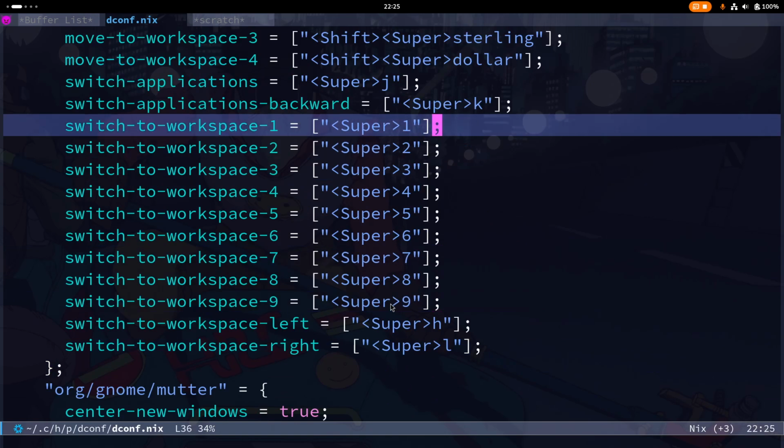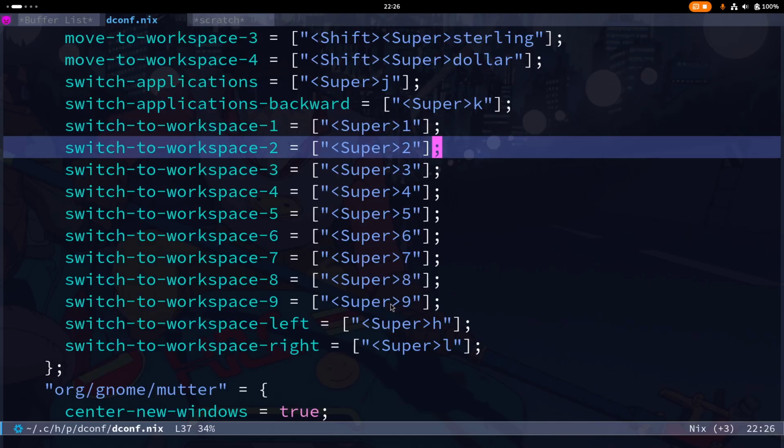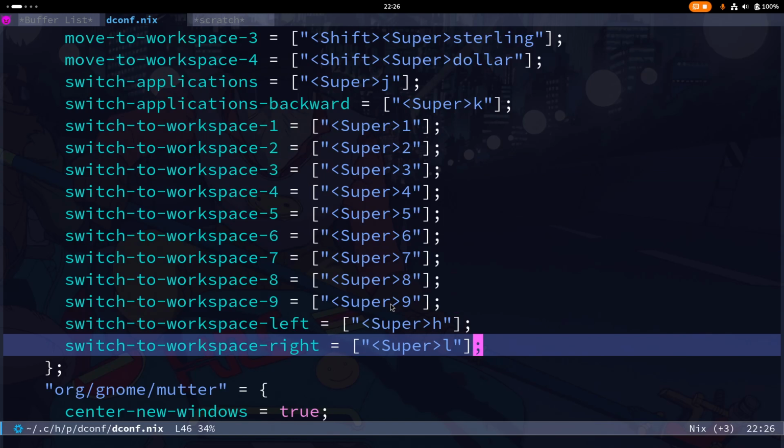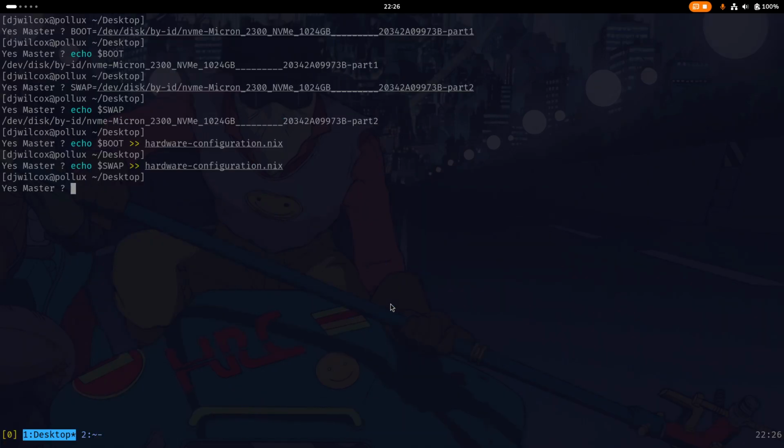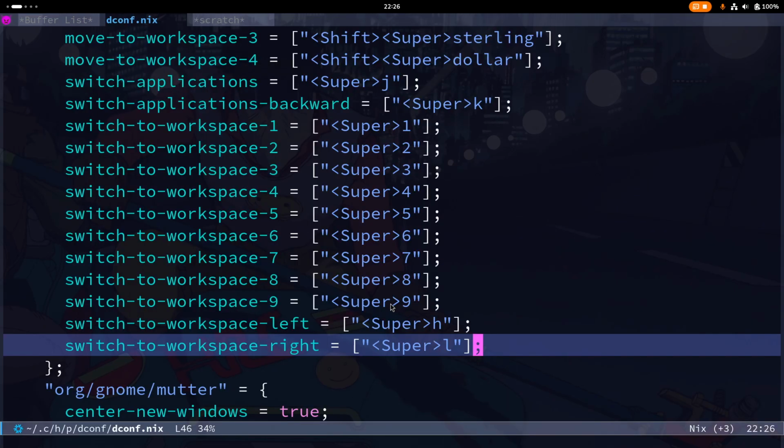And what I've got here is switch to workspace. So if I press Super 1, Super 2, Super 3, Super 4, whatever, it switches to those workspaces. I can also press Super H or L. So H goes that way, L goes that way.